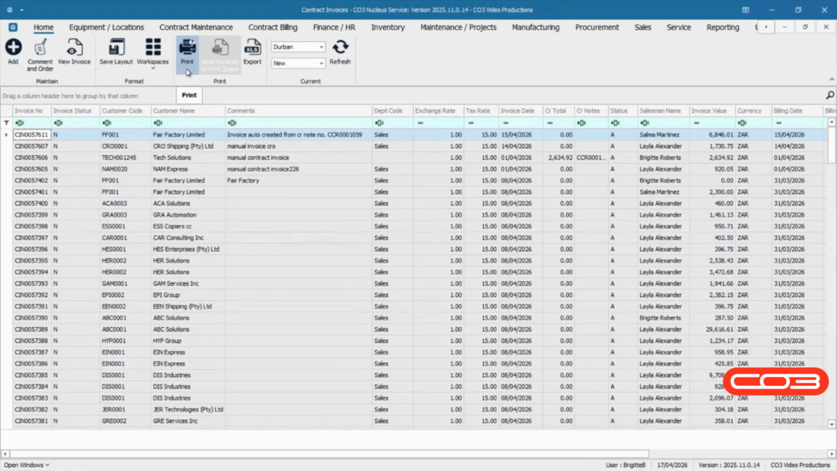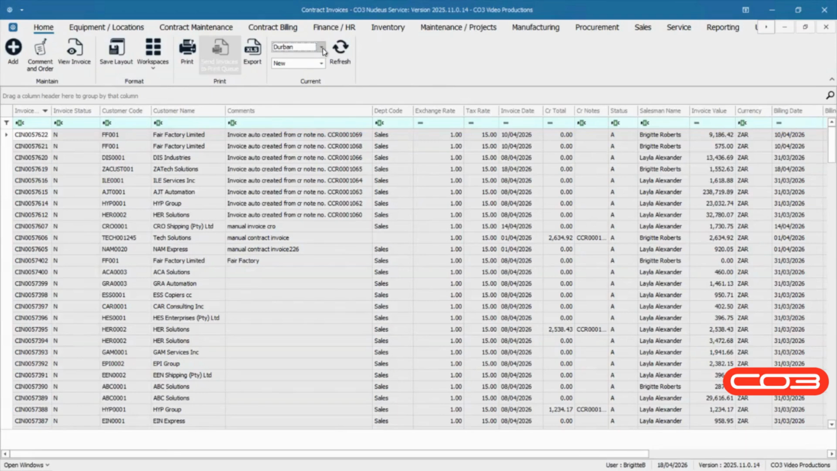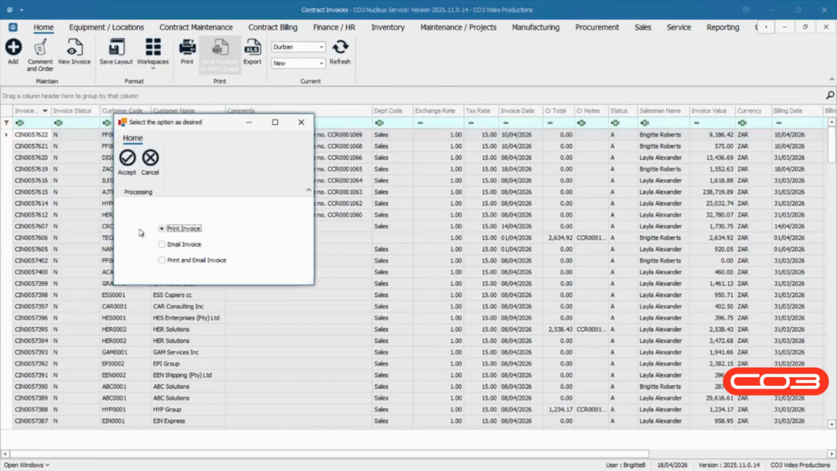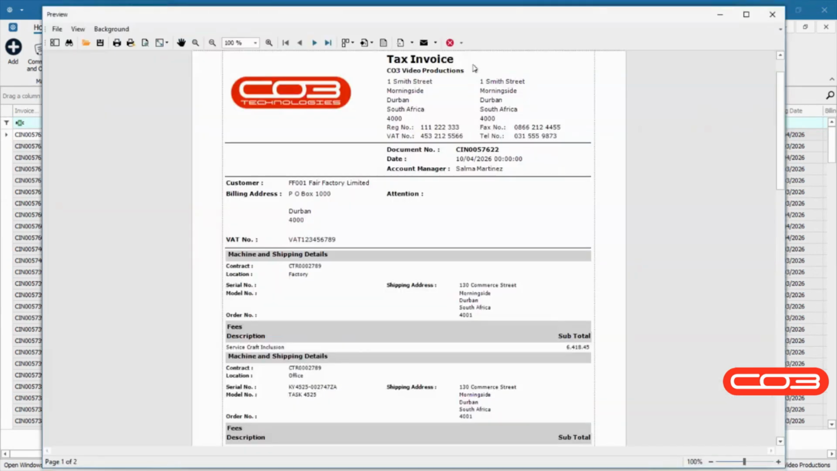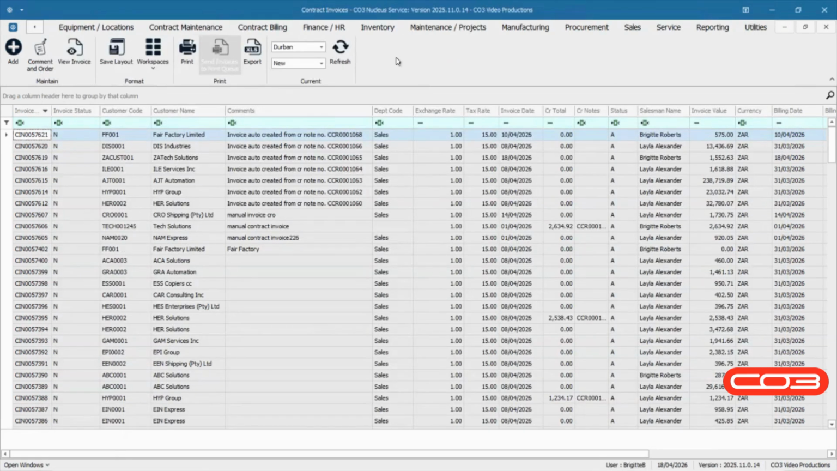The invoice must be printed before it can be posted to the financial system. From the Contract Invoices screen, select the correct site and invoice. Click the Print button in the ribbon. Choose to print, email, or both, then click Accept. Print opens the preview, where you can save, print, add a watermark, export, or email the invoice. Close the preview when complete. Invoices can also be printed from utilities Print Queue and Contract Billing Enquiries.